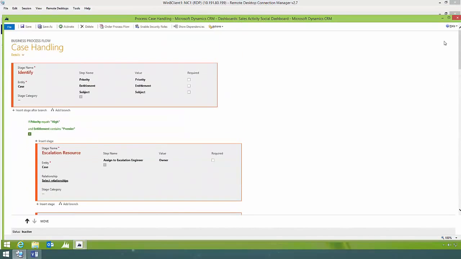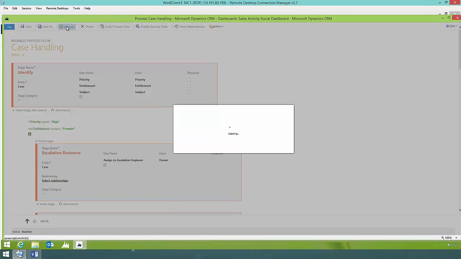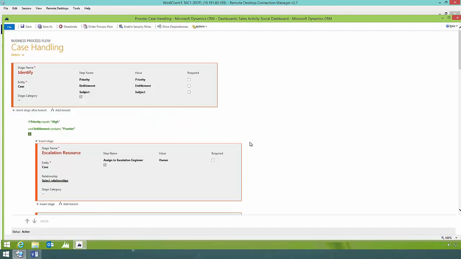So I'll go ahead and scroll all the way to the top. I'll click on Save, and I'll click on Activate. So there's one thing that I do want to note, that after it's activated, the business process flow can actually be modified while it's active. So here you can see I can make a change to the stage category and set it to qualify. I can save that, and it's actually going to publish it in real time.